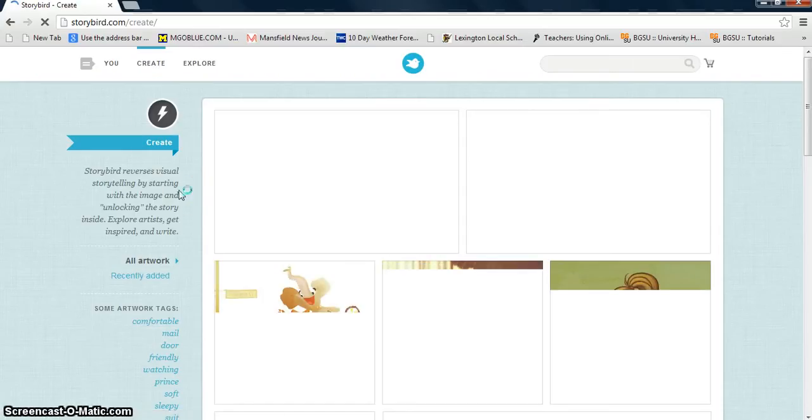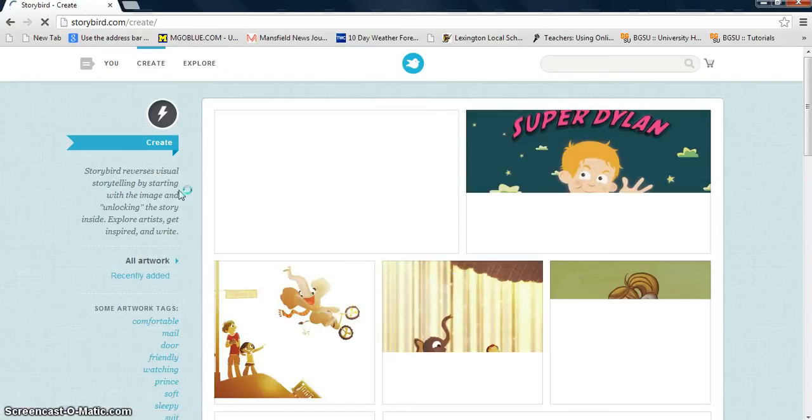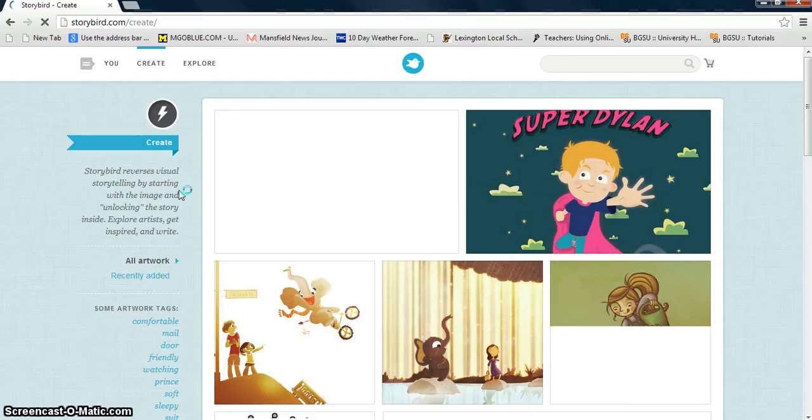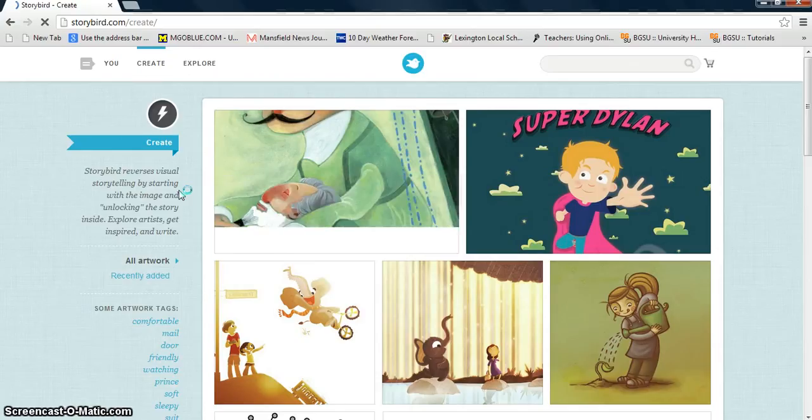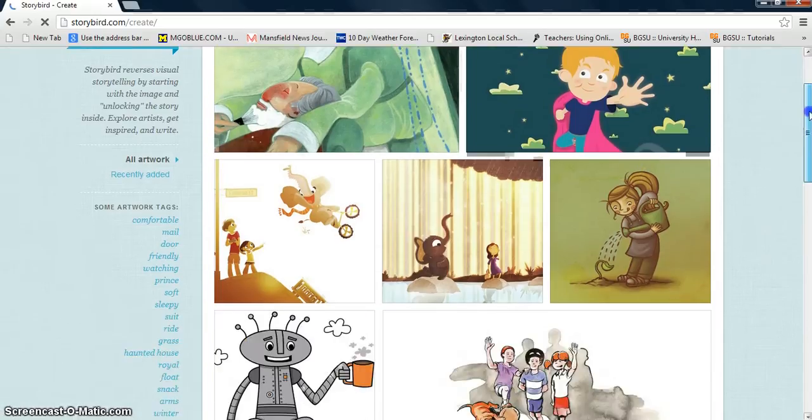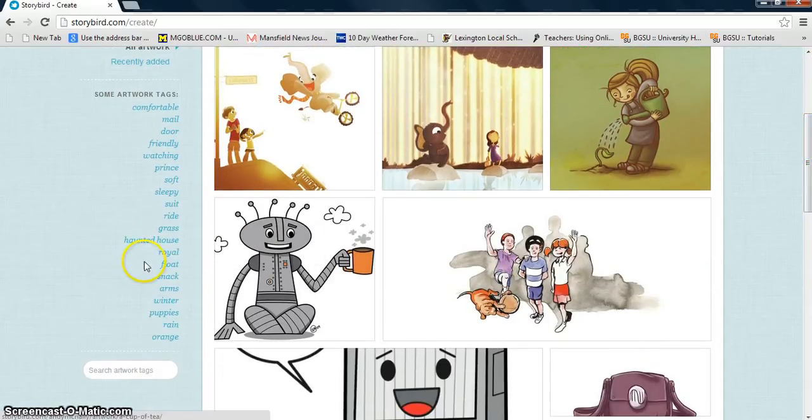Basically, the premise here is Storybird reverses the visual storytelling by starting with the image and unlocking the story inside. You can explore artists and get inspired and write. If you're like me and you are challenged artistically, this is a dream come true. So you can use any of this artwork that's over here on the side. You can scroll down. Obviously, there's some artwork tags that you can look at, and every time I get on here, these do change. So if there is something specific that you want, you can type that in also.